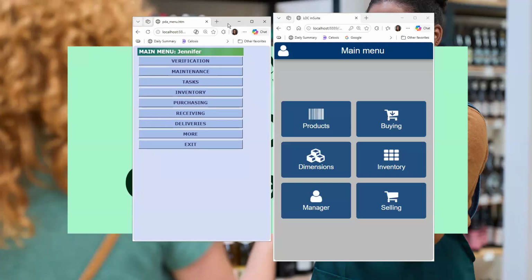Right here, you can see a difference already between the two different applications. On the left-hand side, the PDA option is more of a list format. We have our maintenance tasks at the top for item maintenance, verification maintenance. Then it goes down into your inventory, and then your purchasing, receiving, deliveries. Over here, it's more compartmentalized. If you want to do item maintenance, you'd be going into products. You're going to go into buying, so purchase orders, receiving doc, DSD, it's under buying, inventory is under inventory, and then like I said, there is a selling element.